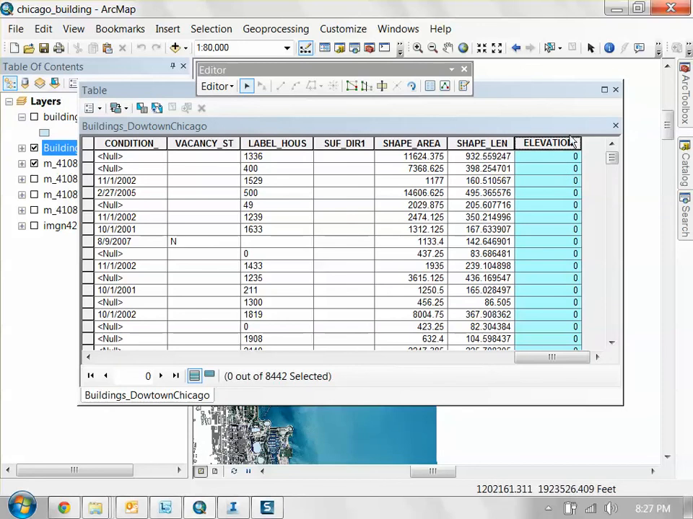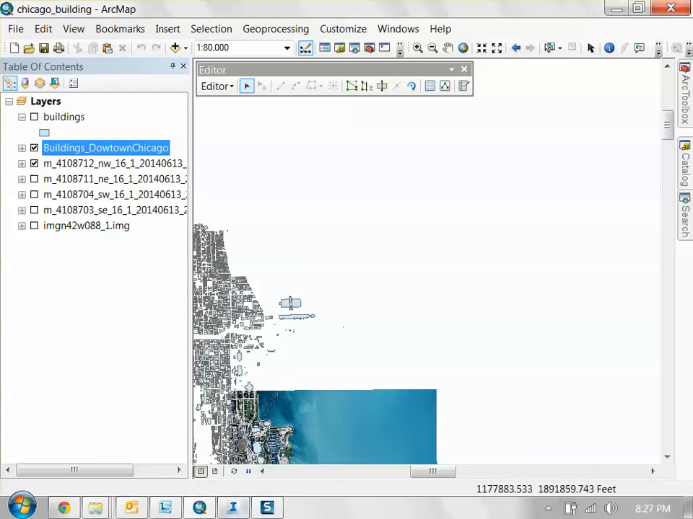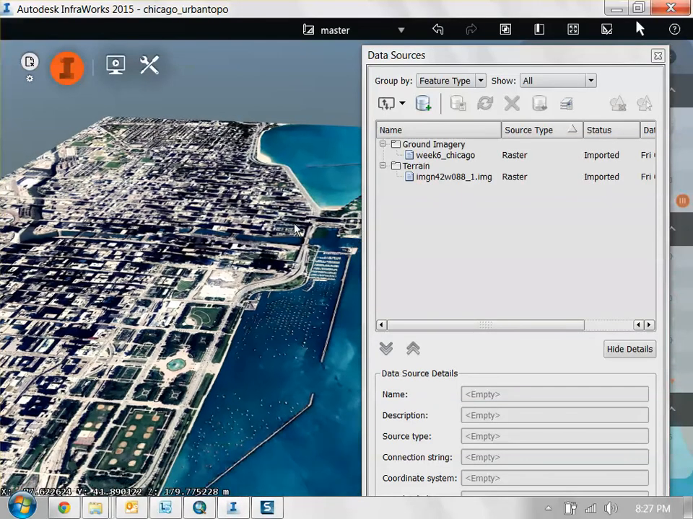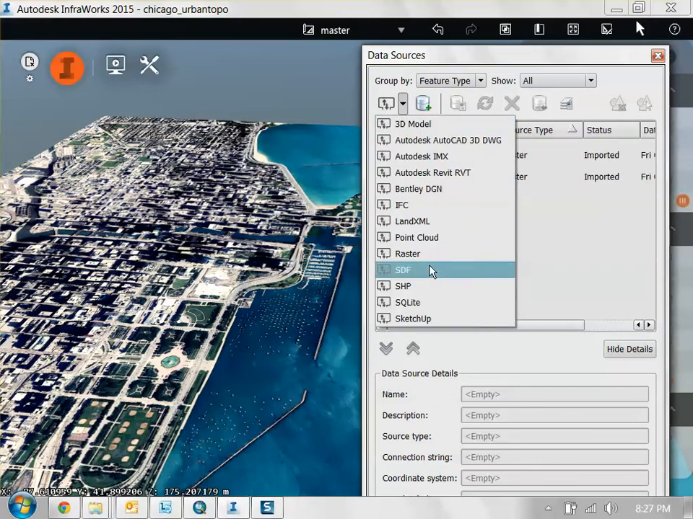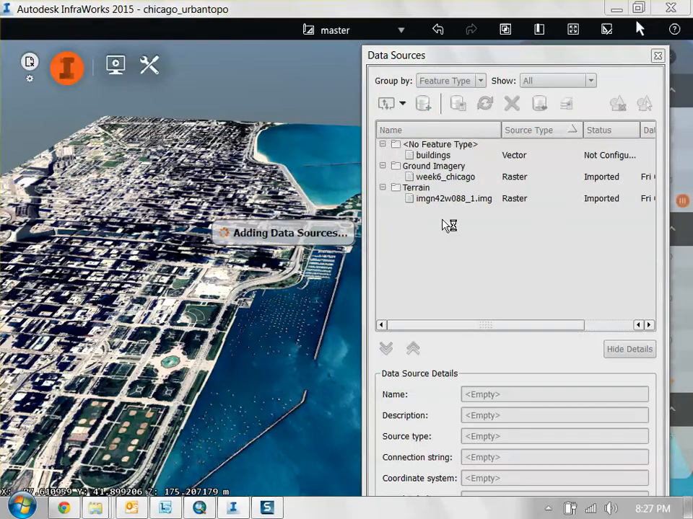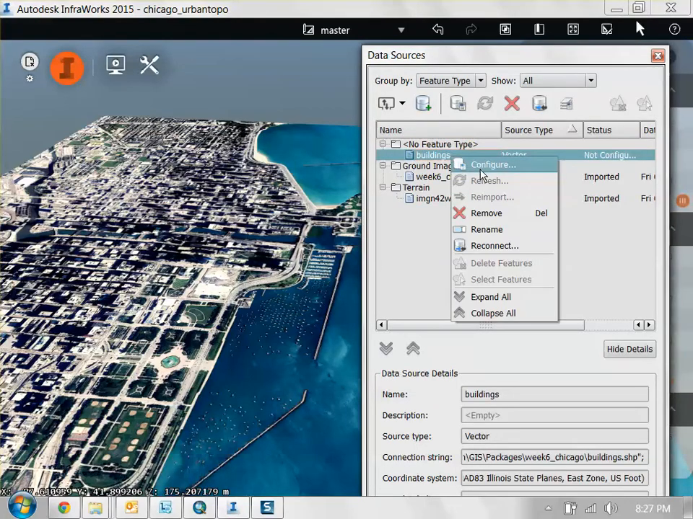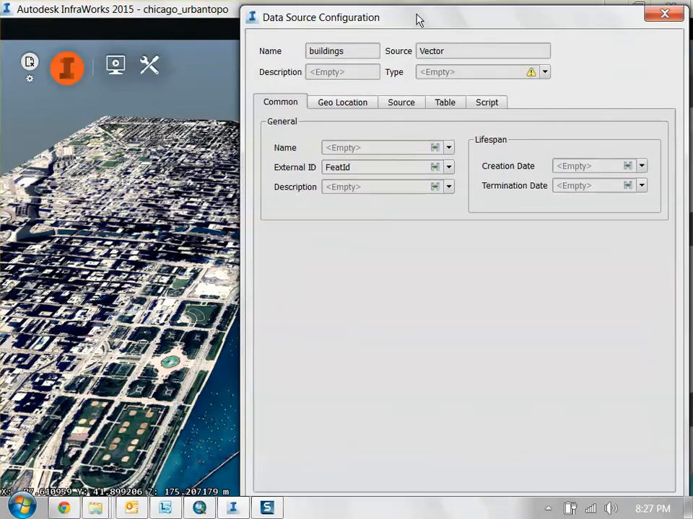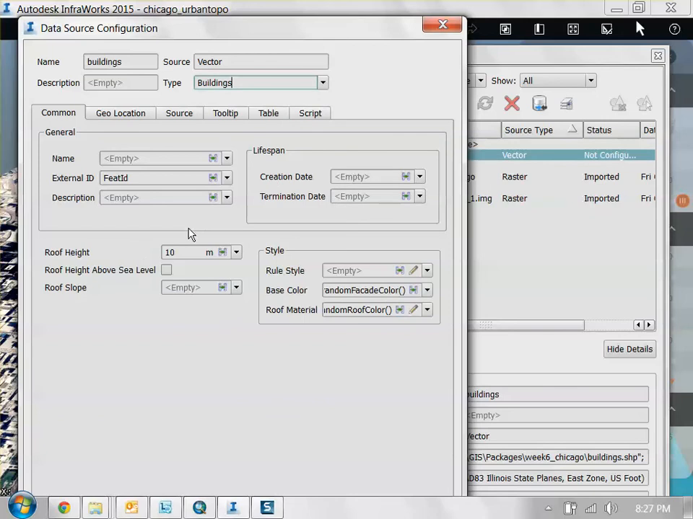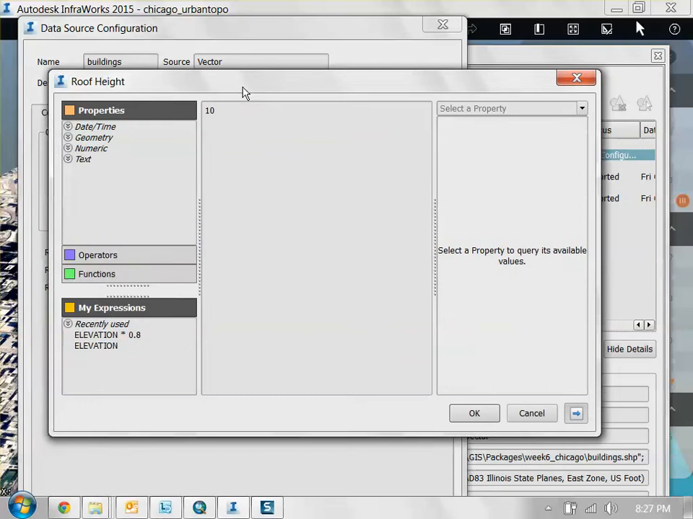Okay, so for some reason I can't figure out why this is not working, but I'll have to figure that out in my own time, and I apologize for that. In the meantime, I'll give you guys a temporary workaround. So let's add that building file back into Infraworks buildings. Go to configure, and if you set it to buildings again, the roof height here, you can set it to a specific expression editor. So go to expression editor here.